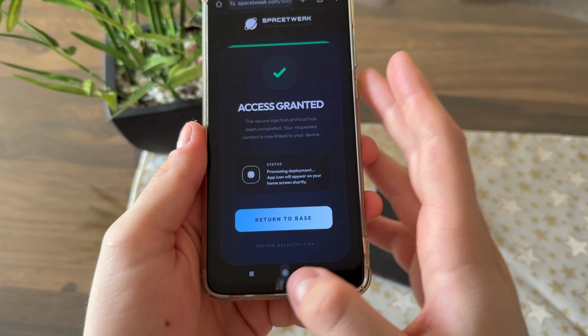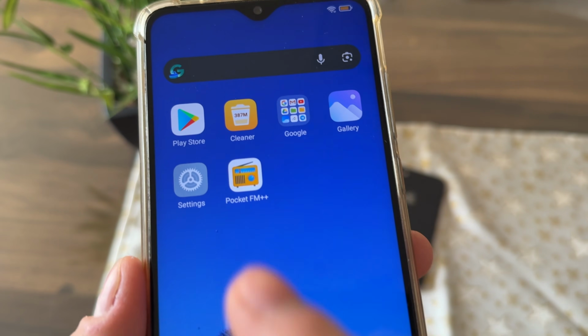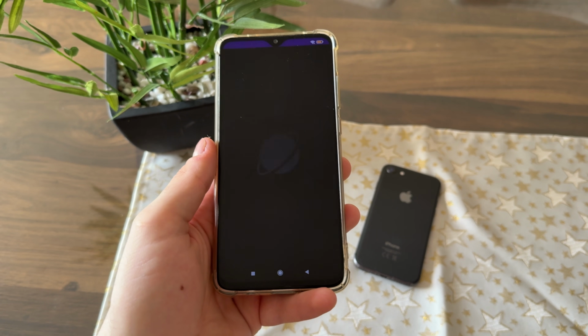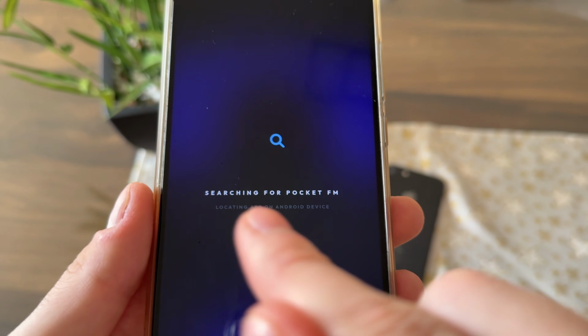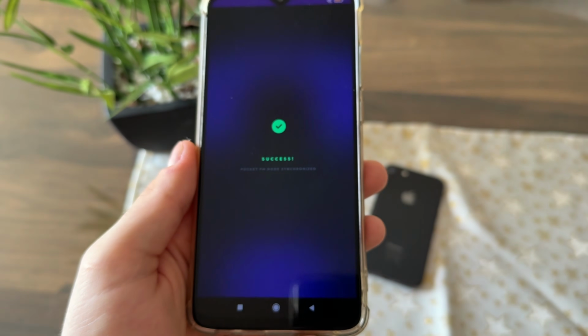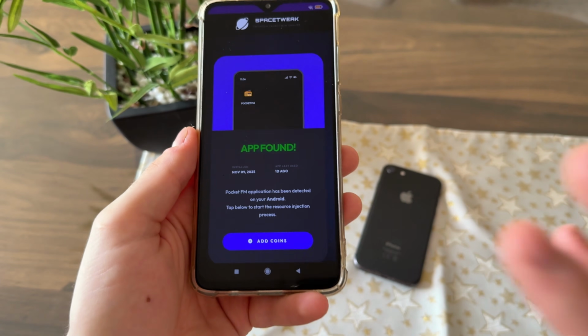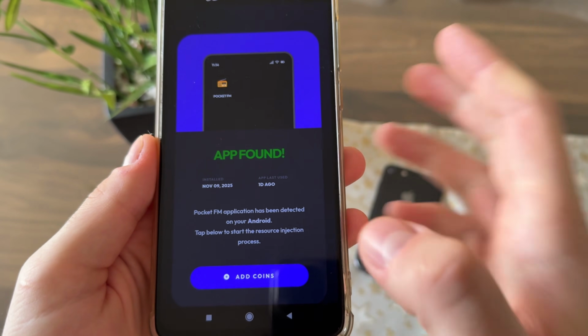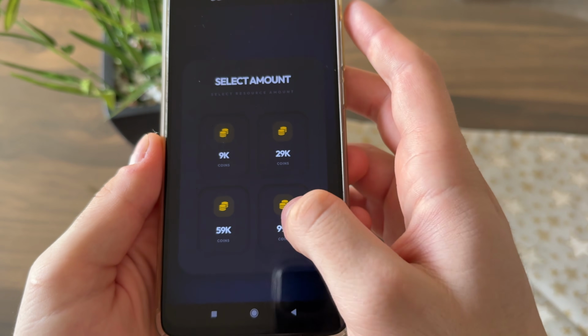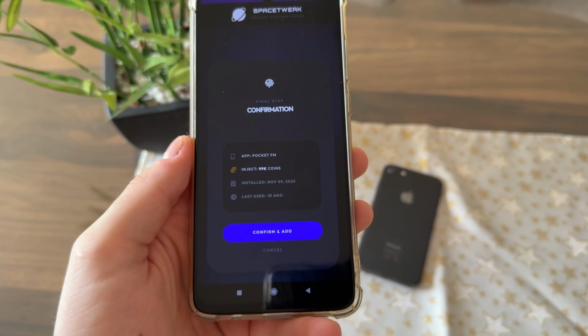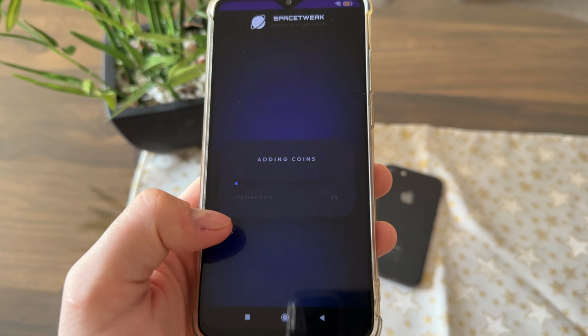So guys, you should get this. There we go, Pocket FM++. Open it, guys. We'll start loading and it will start searching our Pocket FM on our device. So you will get this success, and there we go. App found, click add coins, click coins amount you want to receive, and just confirm and add.